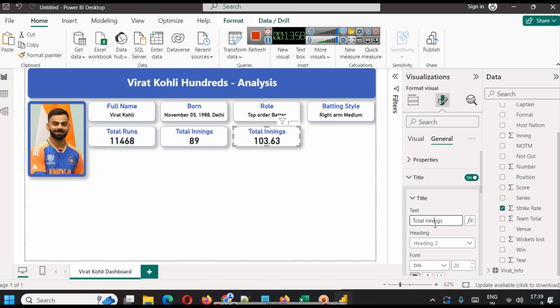And when we use filters like ODI, Test, and T20, we will be able to see this strike rate changing for different formats. So this is average strike rate.